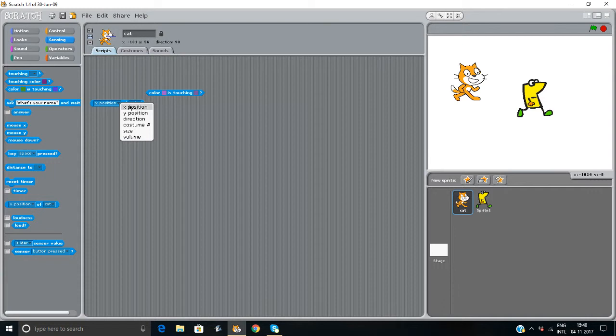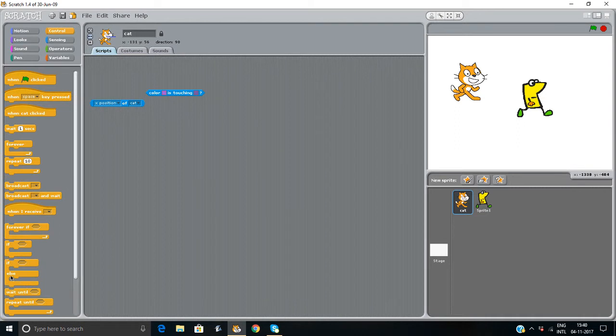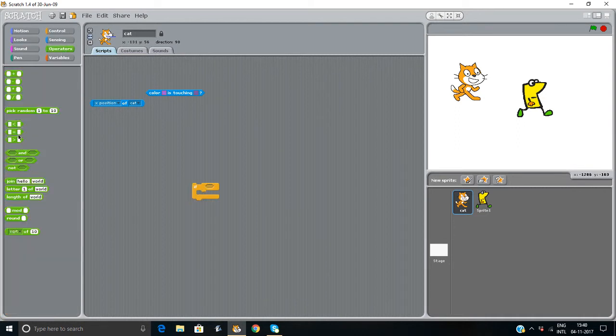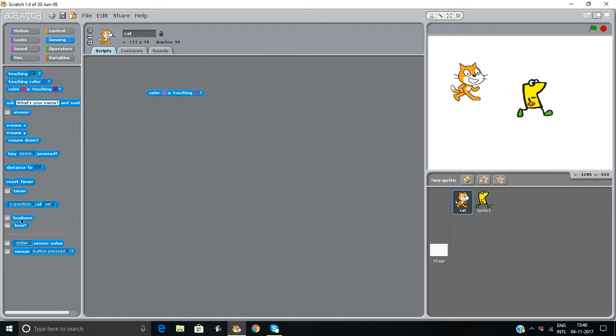So the X position, Y position of cat is this, then do this. It is also put in if. In operators, it's put in operators. If X position of this of cat is equal to 2, then do this. So this is the X position of anything. Loudness and loud are also used only with Panther device. Slider, sensor value and sensor button pressed can only be sensed if you have a joystick or Panther.